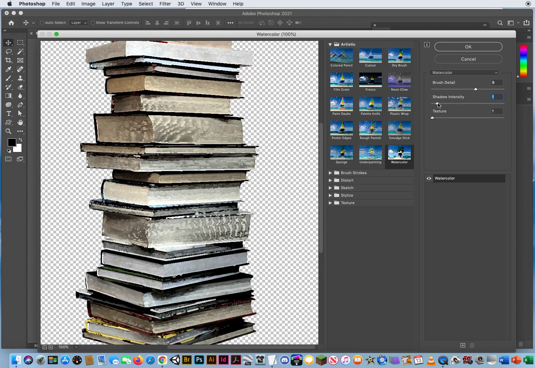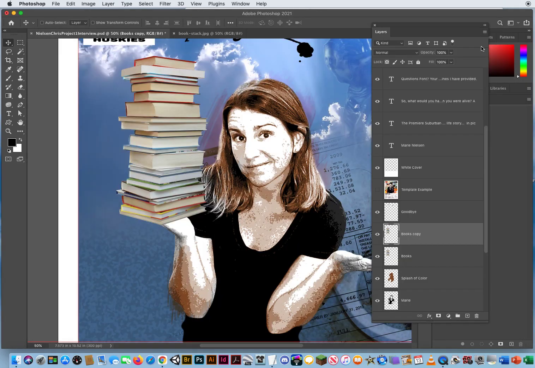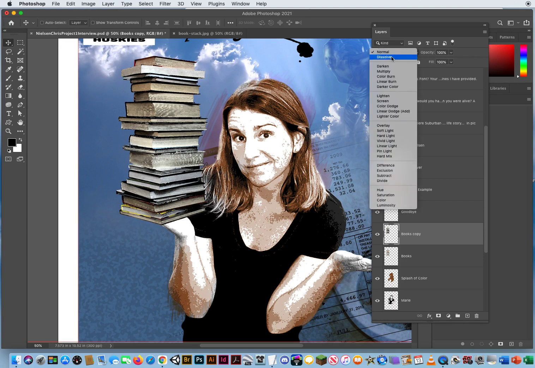I want to bring it in less right there. Less detail, more detail. Actually, that's more detail on the left, less on the right. Okay, and I like that. But now our books look all dirty. So let's keep experimenting with blending modes.